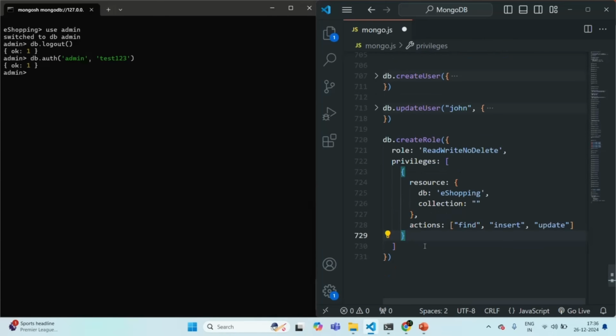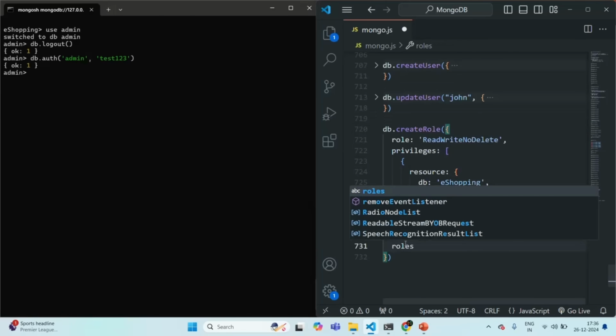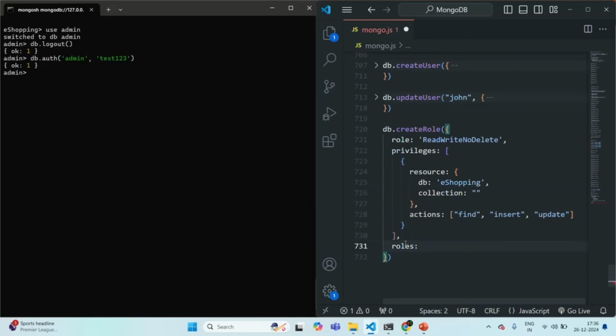Okay, and finally, the third property. So here we have role, privileges, and finally, we can also specify the roles array. Using this roles array, we can also specify some built-in roles. But here I'm not going to specify any built-in roles. All right. So now this create role method should create a new role called read, write, no, delete.